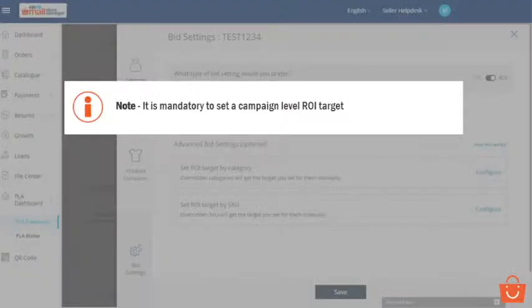If you want to set the ROI target at a category and the SKU level, then you can set them under the advanced bid setting. Please note that this section is optional. If you want to set ROI at the category level, then under ROI category, select set ROI target by category and click on the configure button.